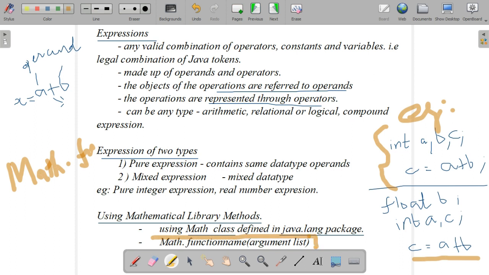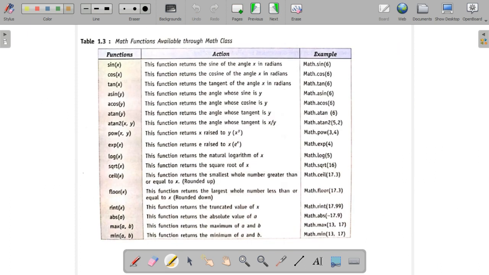So using mathematical library methods, how we will use the mathematical methods in a program using the java.lang package, and the class name is Math. So this is the syntax to write Math methods in the program. Math.function name of argument list. So let's look. Here some methods are there. In the reader you have some methods. You just go through it. Example here, we will discuss one or two.